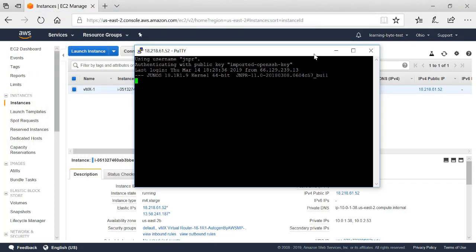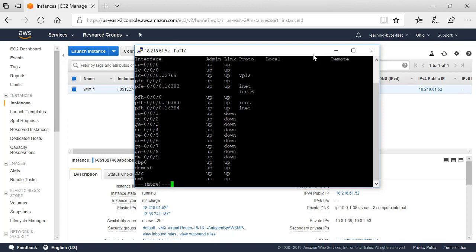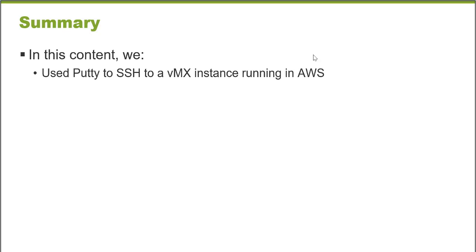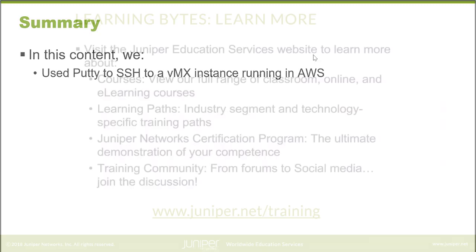And if I think positive, right, it should connect me into my MX, and it drops me into operational mode. Congratulations, you've just secure shelled into your vMX instance. You can start running Junos commands and treat it just like any other instance of a vMX router that you run in any other environment. So that's the process that you will go through. We want to convert the Amazon key pair into something that Putty understands. In this Learning Byte, we demonstrated how to use Putty to secure shell to a vMX instance running in the Amazon Web Services environment. Thank you very much.